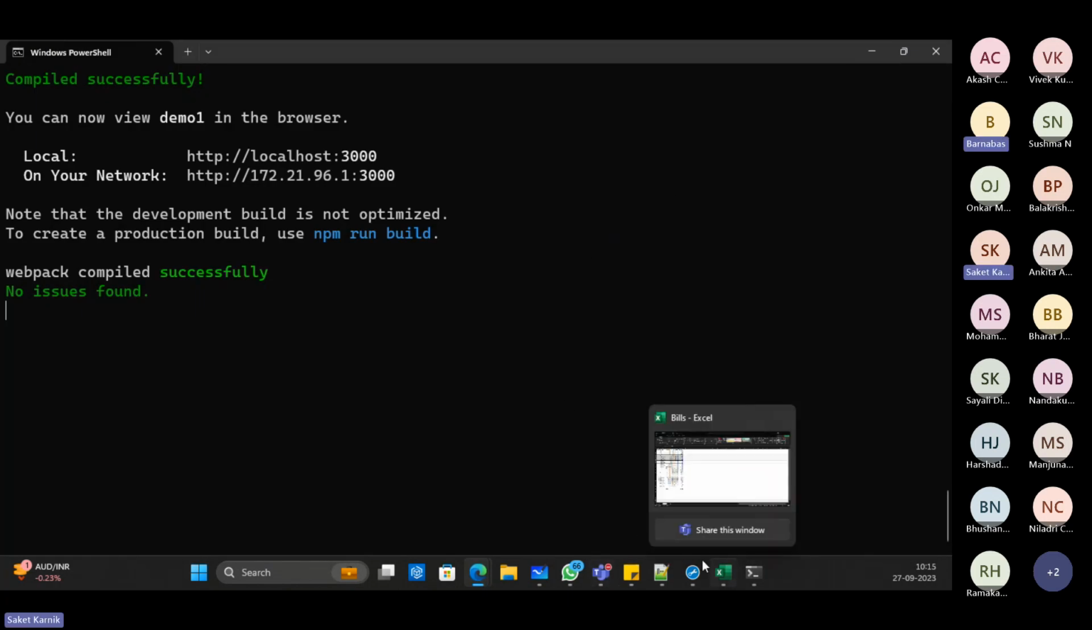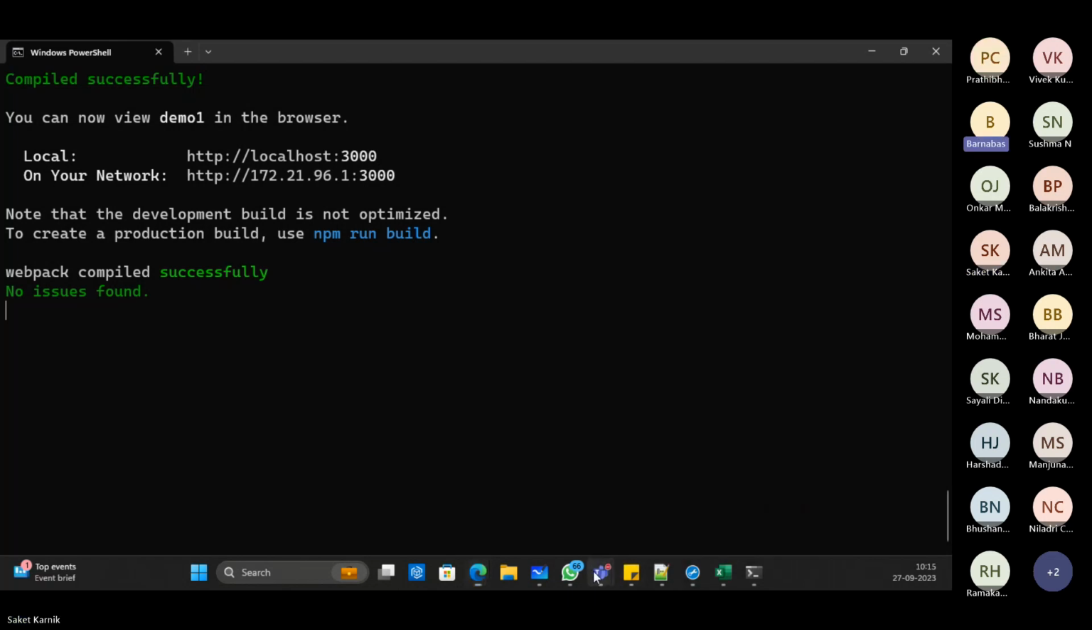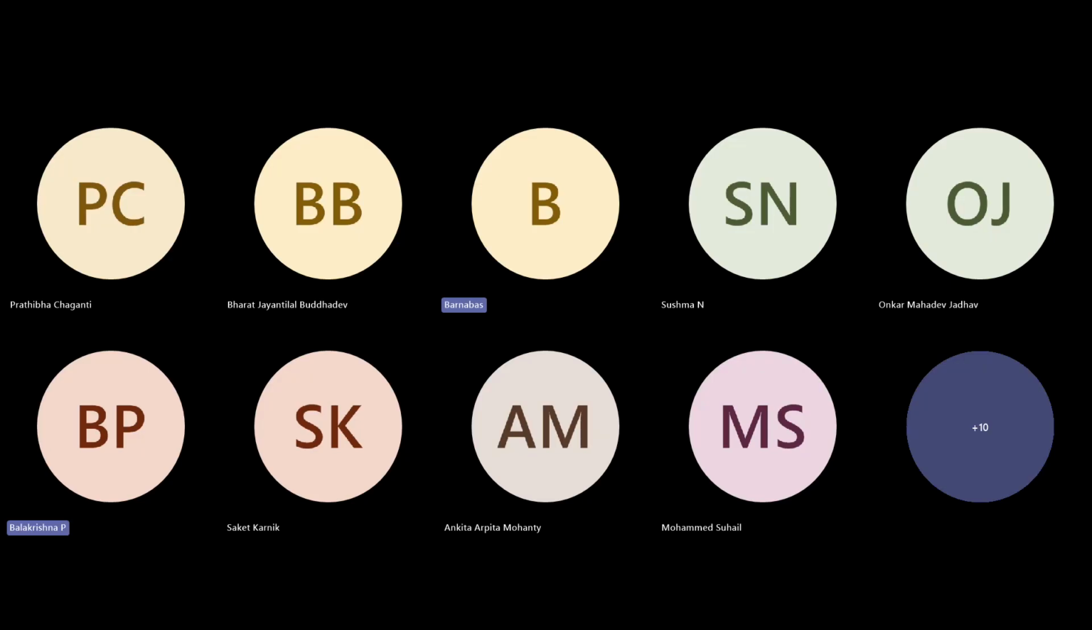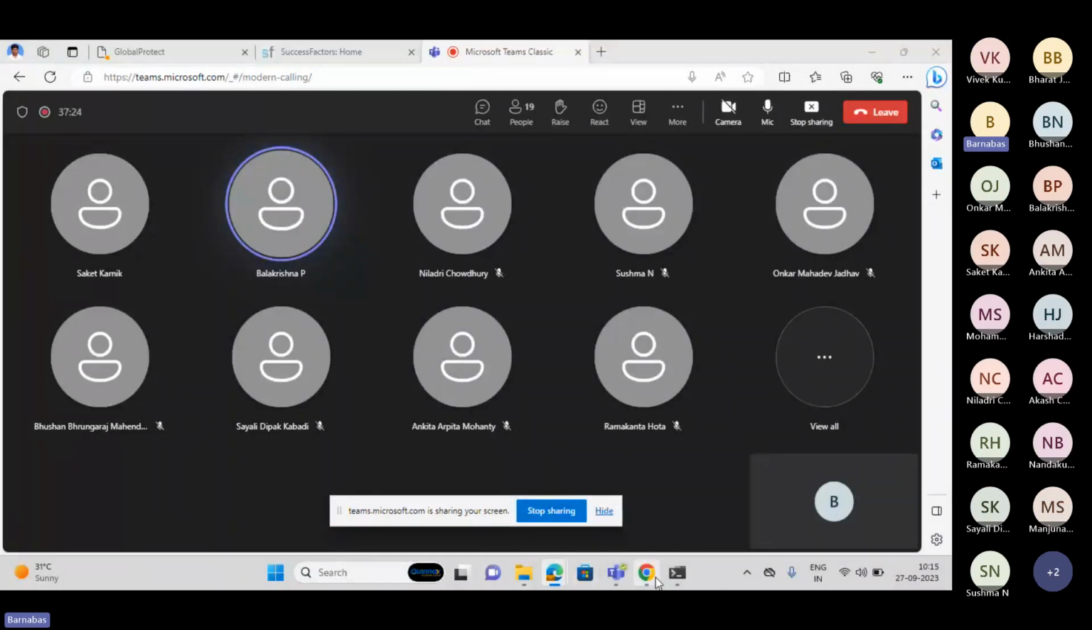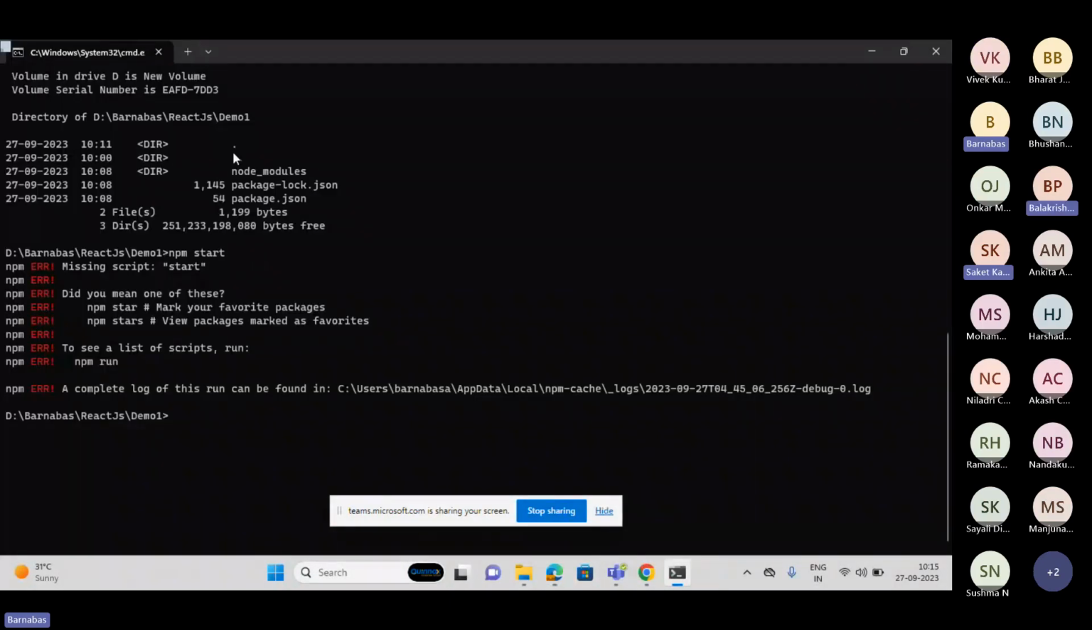Okay, can you share your screen? Yes. I think we have package JSON inside the project folder as well as this local folder. Do you see my screen? Yes.